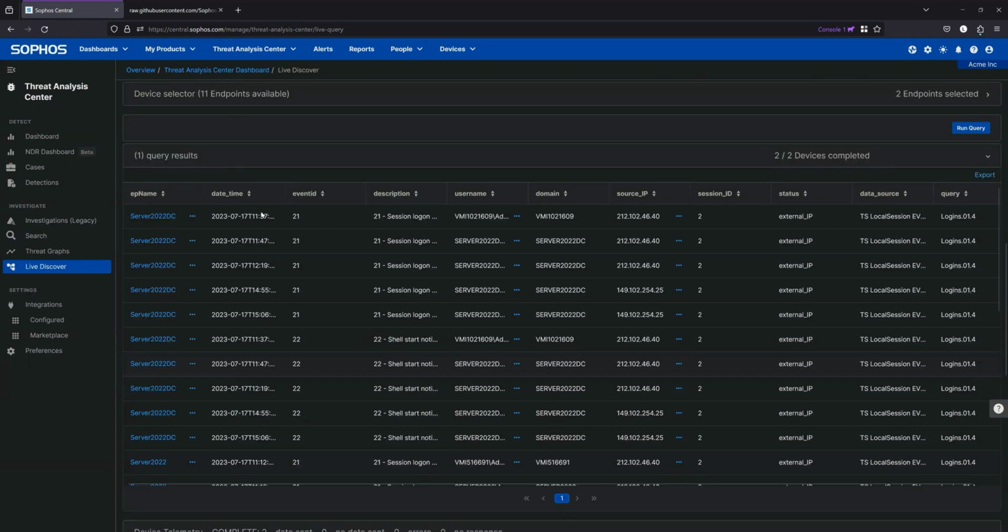If you scroll up, there's a section called Query Results that will actually show you the results of the query. Now, hopefully in your environment, you wouldn't actually get any results back, because that potentially means that there's an RDP login or RDP logins from external IP addresses, and that could indicate potential attacker activity.